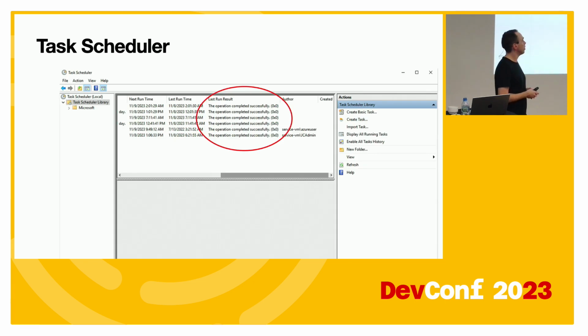And this last run result is like the bane of my existence. And the reason it's the bane of my existence is because oftentimes it'll say the operation completed successfully, which is great. But oftentimes, task scheduler will just return some kind of cryptic, weird thing. It's like, well, it kind of ran. What does that mean? It kind of ran. Like, I don't know. I have a lot of frustrations with task scheduler.